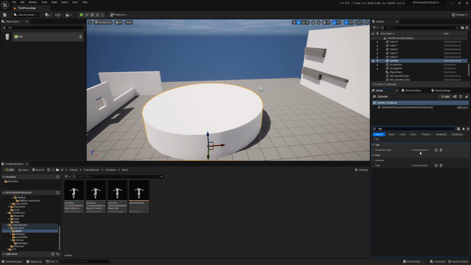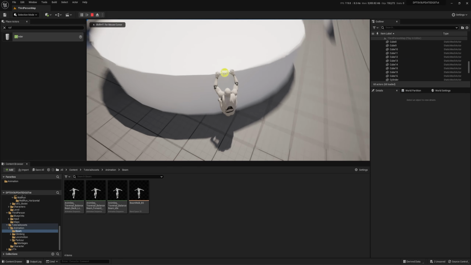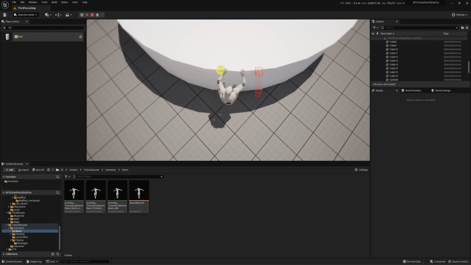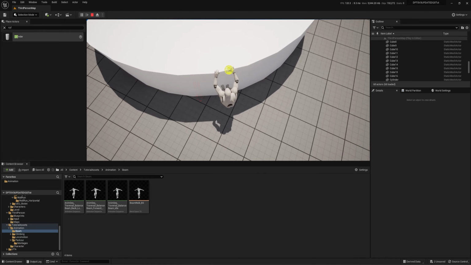Now if I go into the tag section here, go ahead and add the 2 tags, and we'll set this one to climb, and we'll set this to the type of ledge. Now if I hit play, we can climb on top of it. But the second we start moving left and right, you'll notice that the character doesn't really rotate with it, doesn't move with it. We're just kind of there.